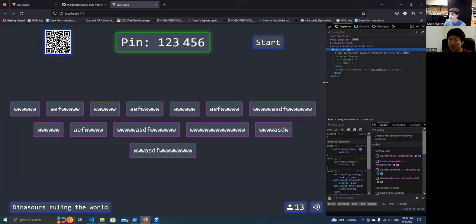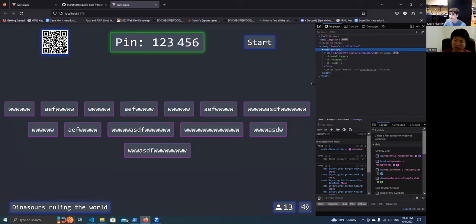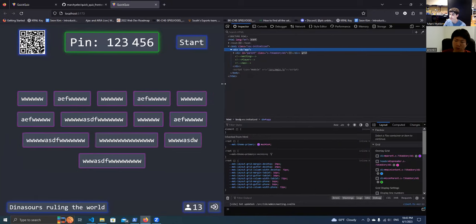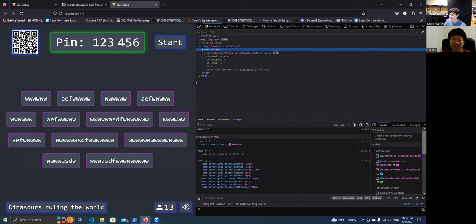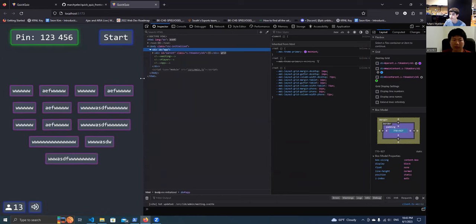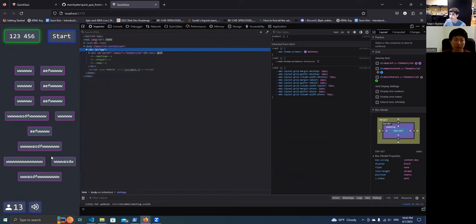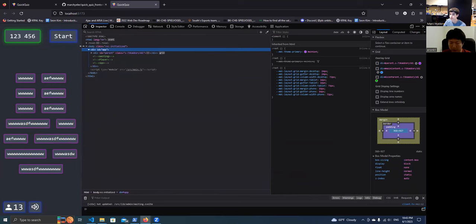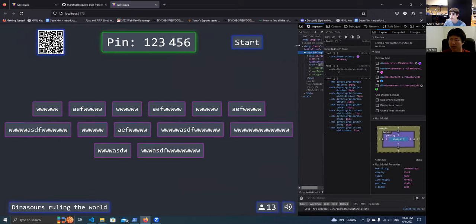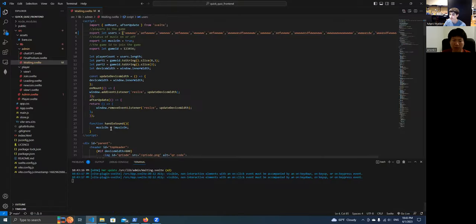I also used media queries to make the viewer responsive. As it gets smaller, the QR code disappears, then the pin disappears, then it gets smaller, and that's basically the size of the phone. That's how you could be a controller on the phone. So that's how it works.